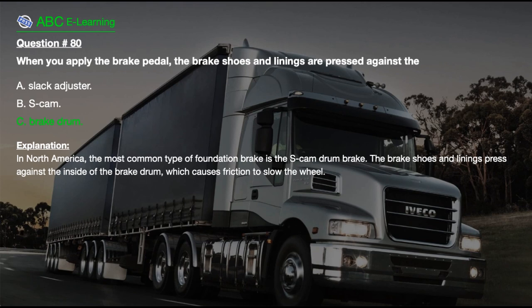The correct answer is C. Brake drum. Explanation. In North America, the most common type of foundation brake is the S-cam drum brake. The brake shoes and linings press against the inside of the brake drum, which causes friction to slow the wheel.